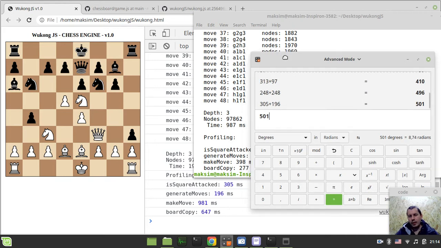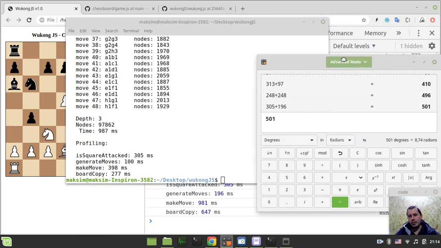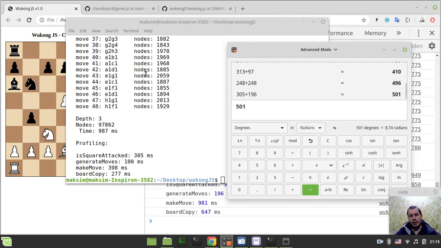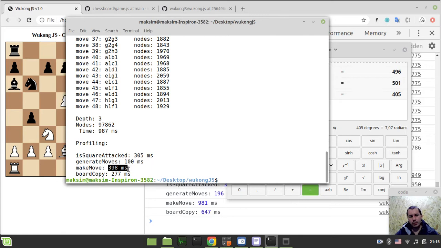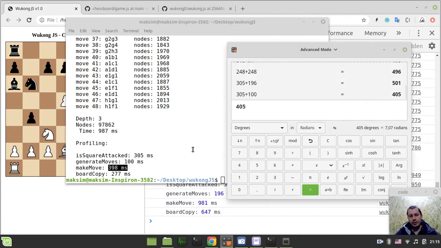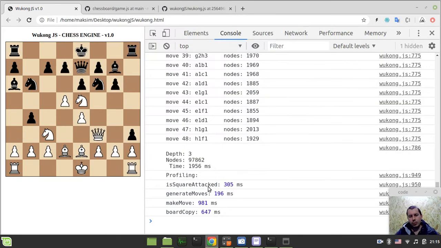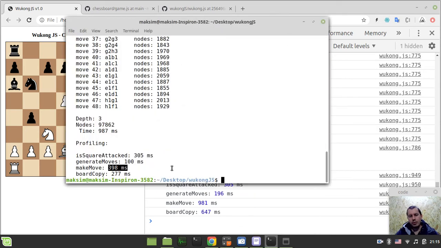Well, when I was calculating the same within Node.js, it was about equal. So let's say 305 plus this. So still okay, like 400, and make move also takes almost 400. So yeah, it seems like make move works slower in the browser compared to Node.js, but it doesn't matter really that much at the moment.